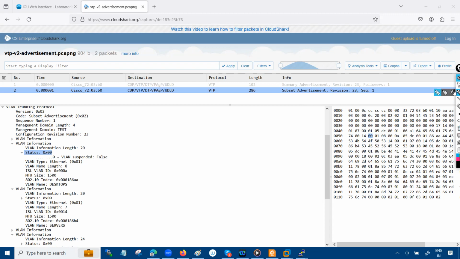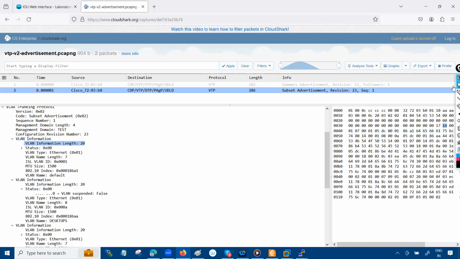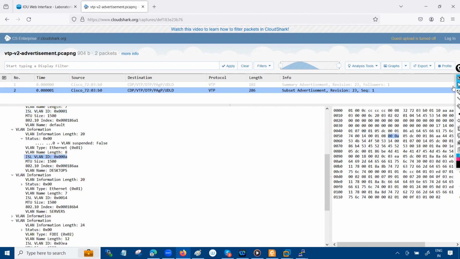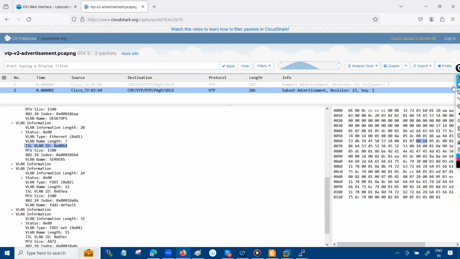The VLAN information length, right? So this is the VLAN number. I think this will be the VLAN number. Let me check this. This is the VLAN ID in hexadecimal. So that's the VLAN ID. The length is the VLAN number, right? That's the VLAN ID, and this is the name of that one, the VLAN name. No, that's not it. VLAN ID. This is the ISL VLAN ID in hexadecimal. Yes, this is in hexadecimal format, right? So 0A means 10. And if you see the 14 over there, then we have 3EA. That's a long digit number, right?